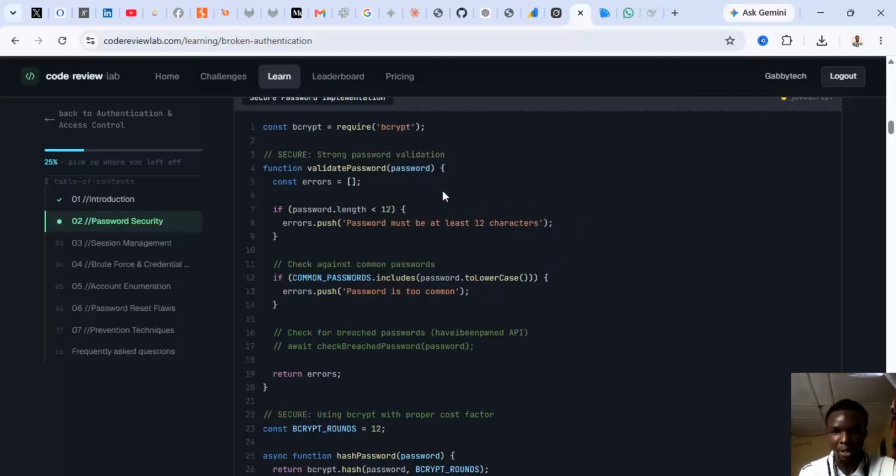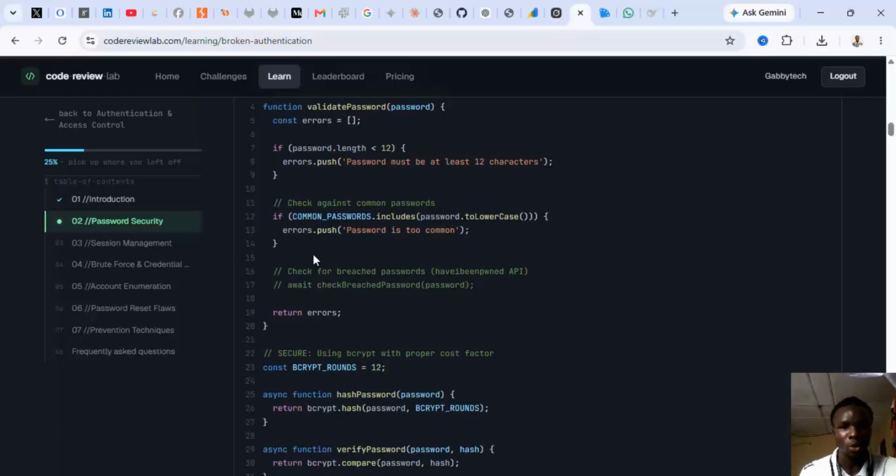That has been solved. Then check against common passwords. So if common passwords include password.toLowerCase, errors push. This is an if and else statement. If you don't know if and else statements in JavaScript, you might have a hard time understanding these kinds of code. So code review is also about identifying them. You have to understand the code to actually know how it works.